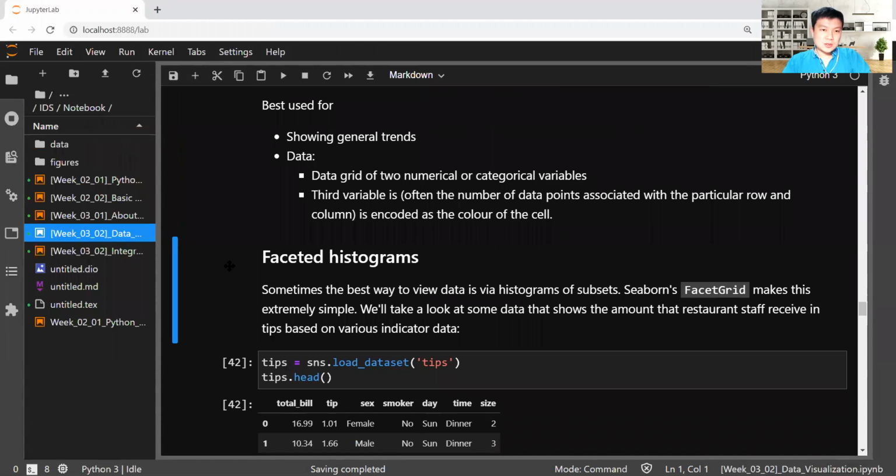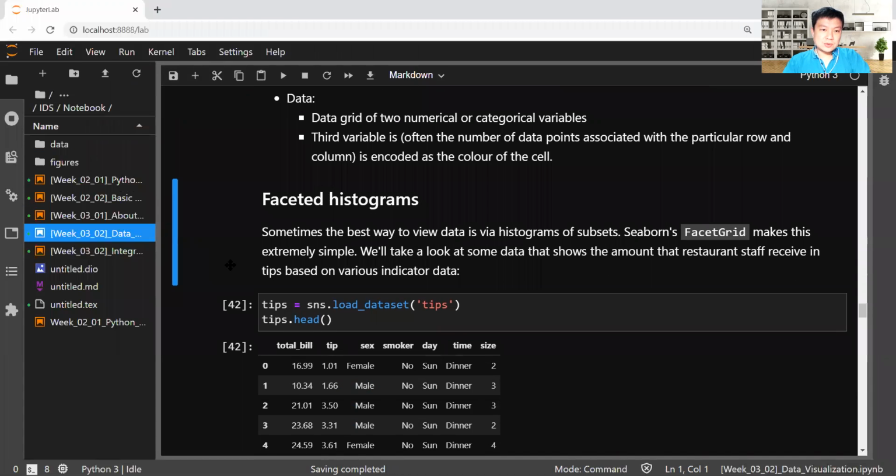In this video, I would like to teach you about faceted histograms. What does faceted mean? The best way to view the data is via histograms of subsets. It means you have subsets, and you want to show them. In Seaborn, there is a function FacetGrid, which makes the histogram of subsets simpler.